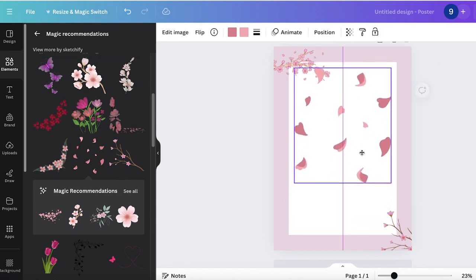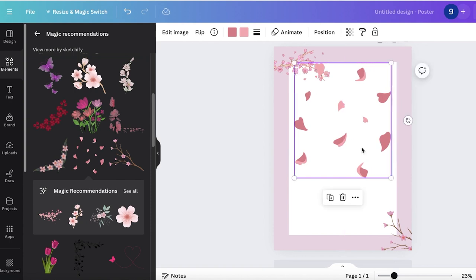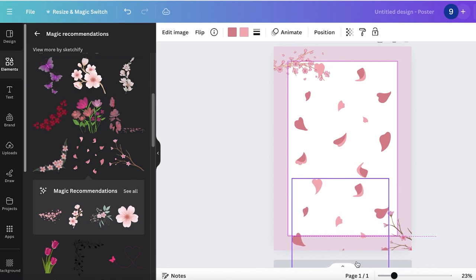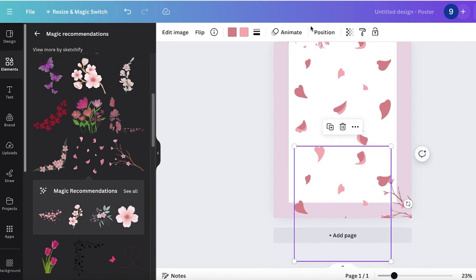Now, what I'm going to do is place the expanded petals like this and do Command C and then Command V, and then I'll place the rest of them like this. Then I will click on these elements.